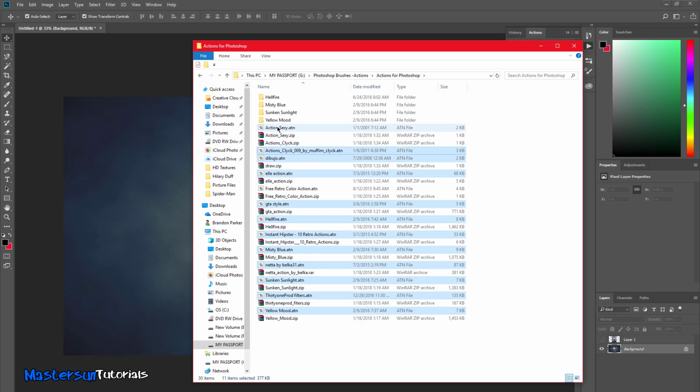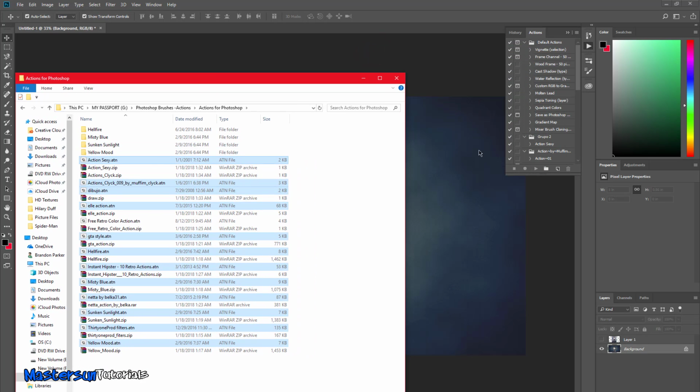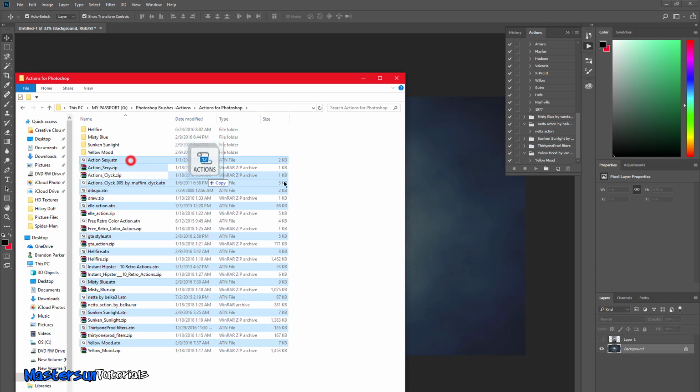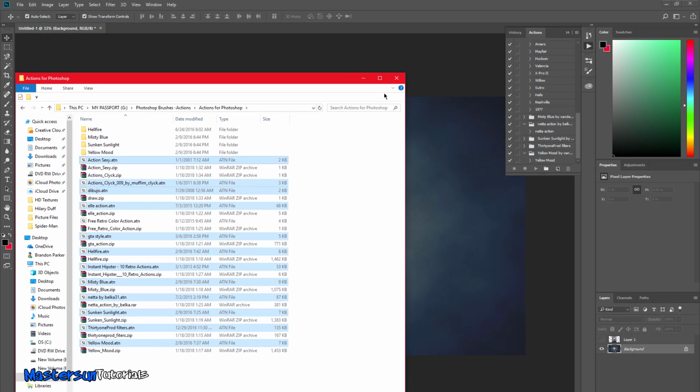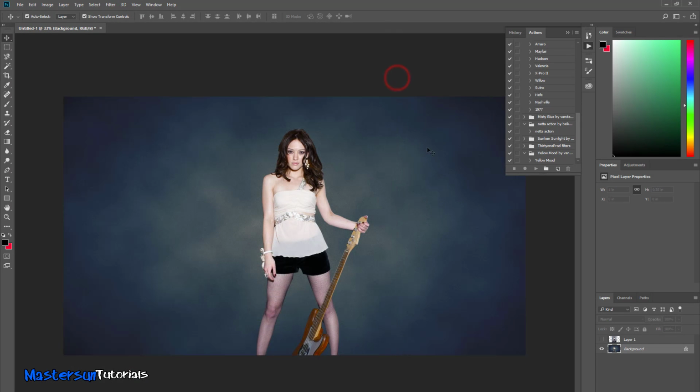Okay, so we're going to select all of them, and then you're going to want to go here and do this, and see where it says plus. You can add them, and then they'll go right in there. But since I already did it, I'm not going to do it again. And that's how you install actions. So I wanted to show you how to install actions.